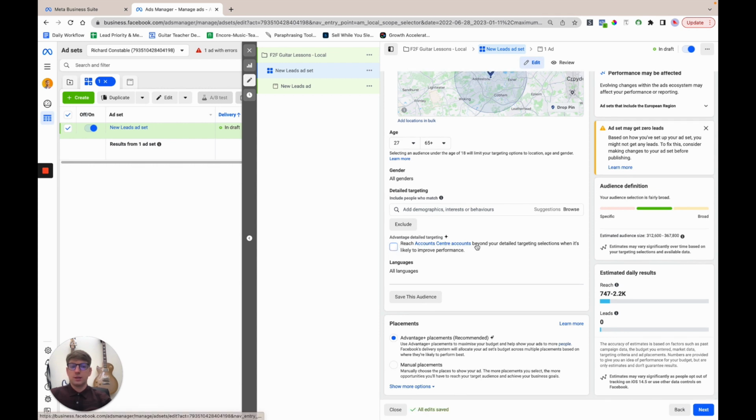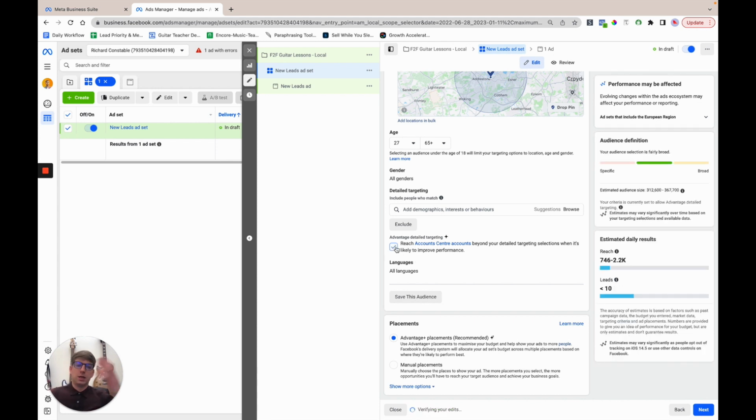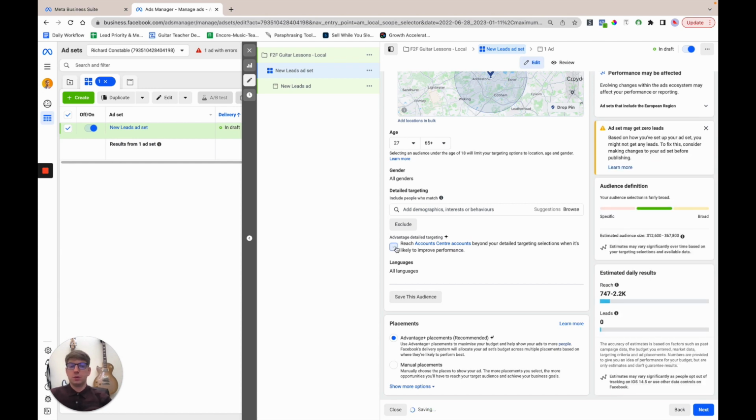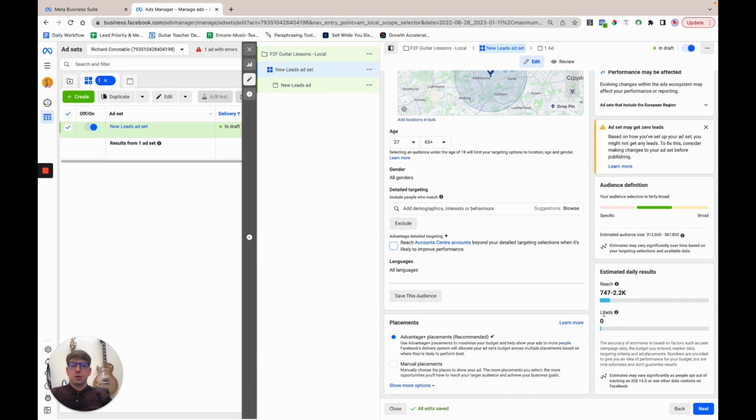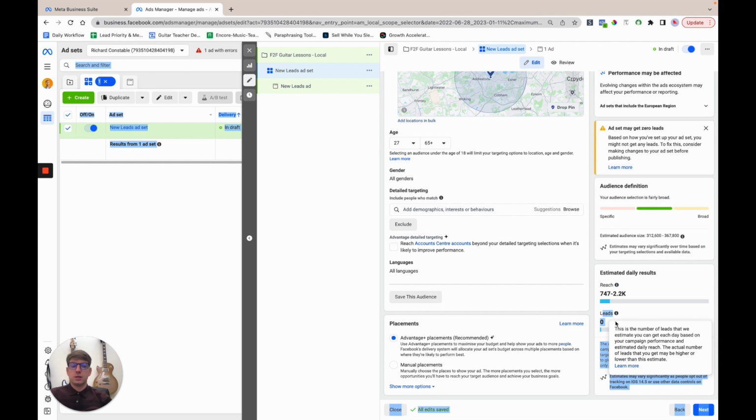Account Center accounts beyond your detailed targeting selections when it's likely to improve performance. Basically, it'll just waste money trying to give it to lots of people. Don't worry too much that it says 0 leads, because most of the time it says 0 leads and I still get leads. So don't worry about that too much.